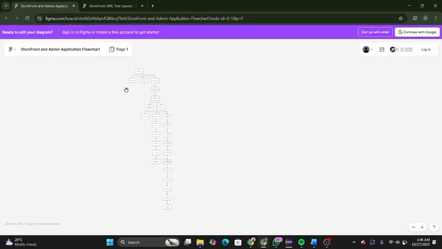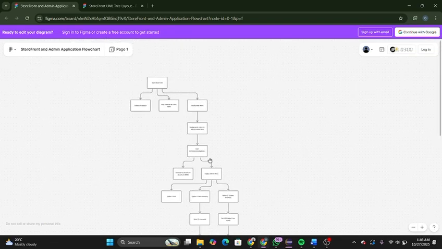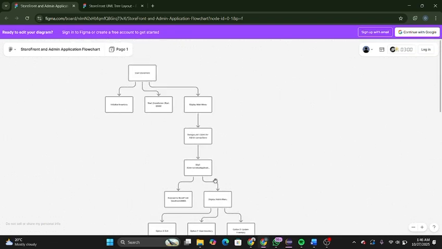Now we'll move to the flowchart and take a look at the communication flow. We'll zoom that out. This flowchart shows exactly how data moves between applications.